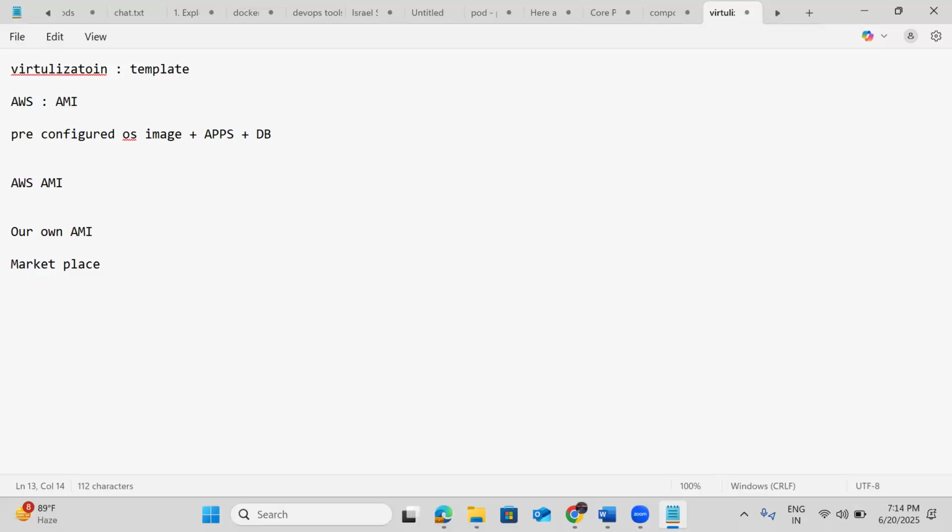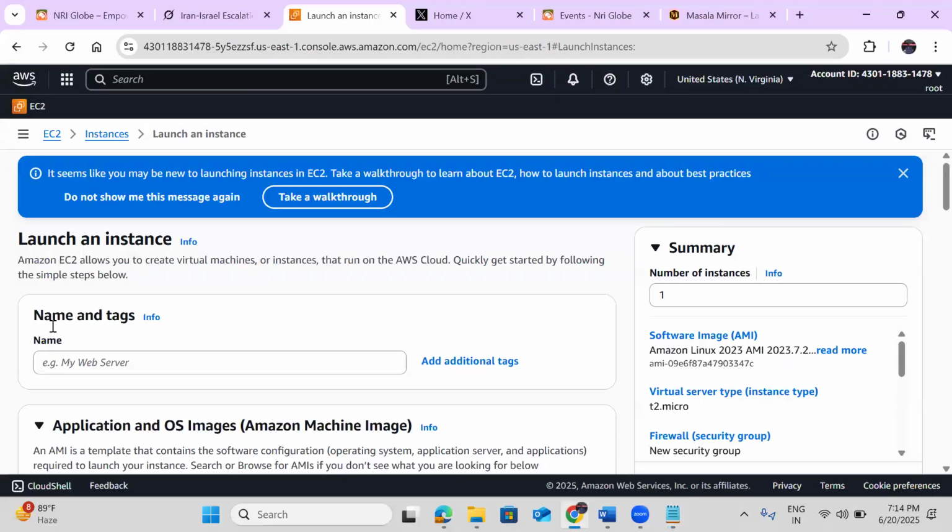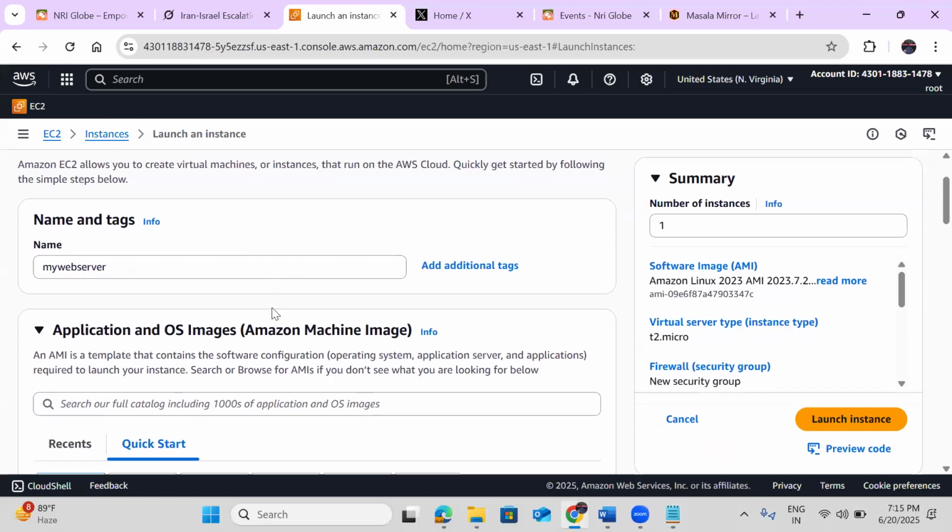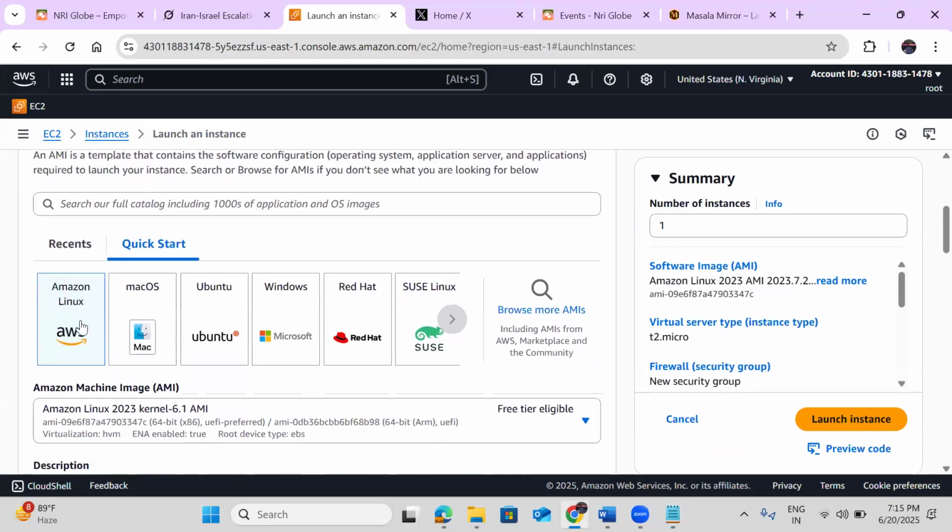Yesterday we used those AMIs, right? Ubuntu, Windows, Amazon Linux. Those are AWS-provided AMIs. Here we choose any name, I'm just giving my web server. Then I'm going to choose either Amazon Linux, Ubuntu, Red Hat, any of that Linux flavor. I choose Ubuntu here, and I'm going to get 2404.